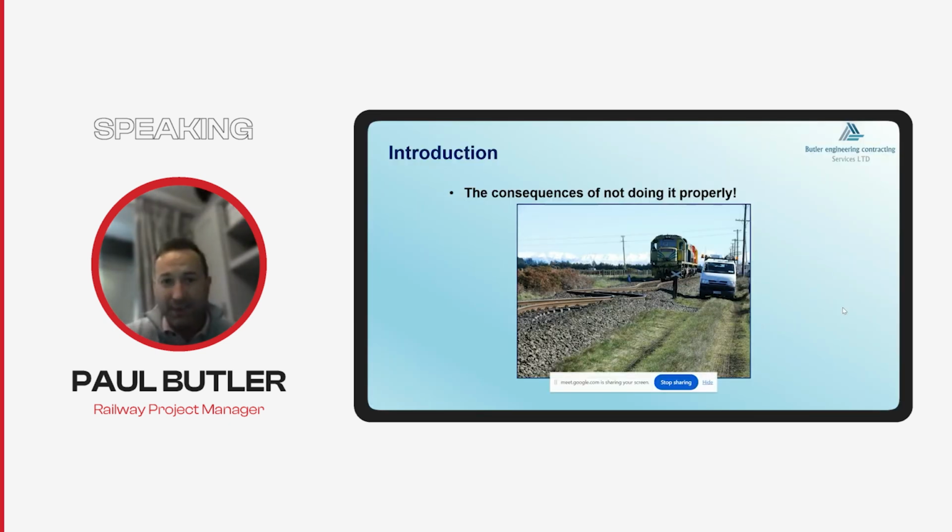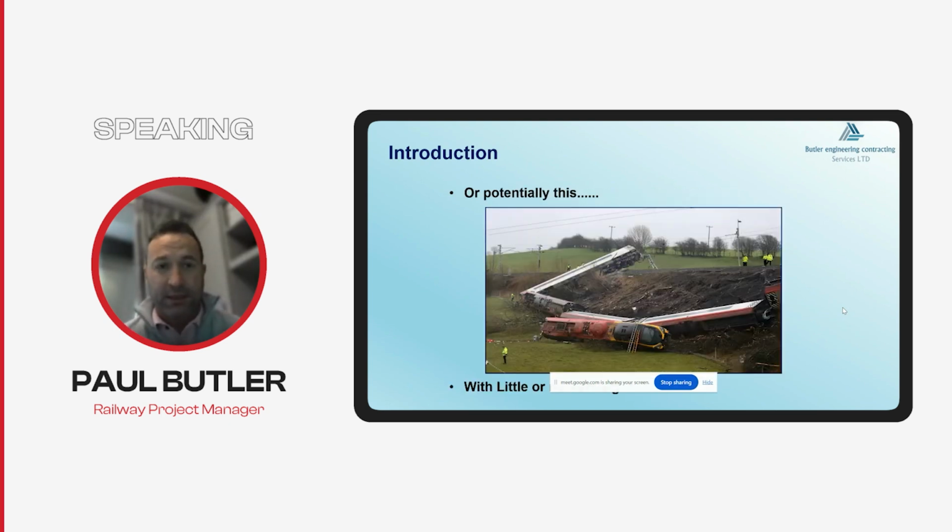As we can see here, the consequence of not doing it properly is the same result. Your track buckles and your trains cannot pass. So more serious consequences are when the track buckles and trains come off the track, as you can see in this picture here. And this happens with little or no warning. Generally, when track buckles, it will buckle under the passage of a train when it's under some dynamic loading. And of course, there's no particular warning for the following train. And obviously, the train hits the buckle, and you're likely to see a serious derailment if it's at speed.